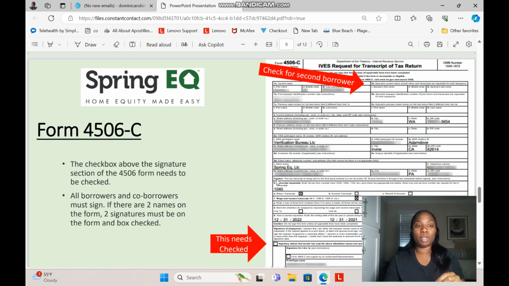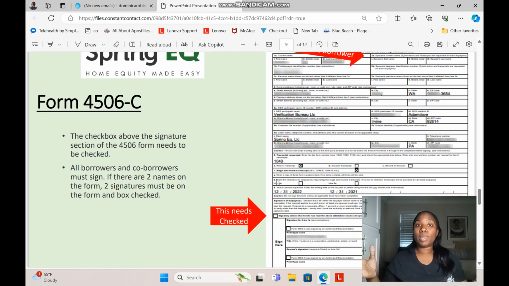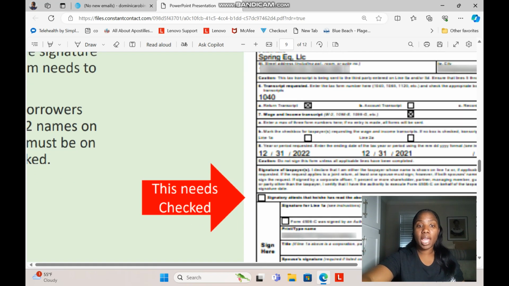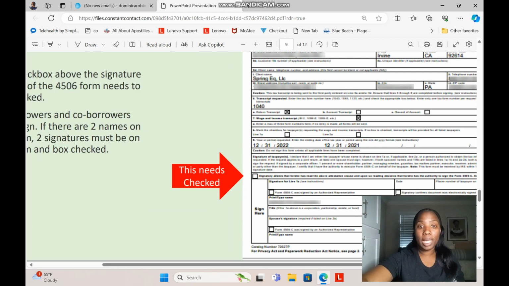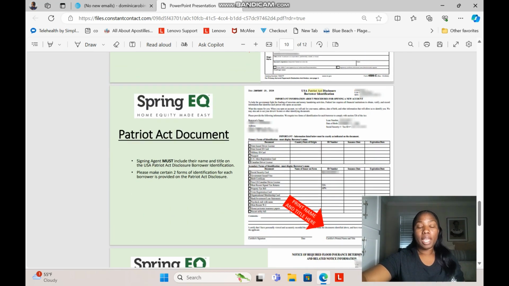Request for tax transcripts. I cannot believe people are still missing this box, you guys. We've been talking about this for years. That little box needs to be checked. It has to be checked. I'm going to zoom in on it. Okay. That box needs to be checked. If it's not checked, it will get rejected.